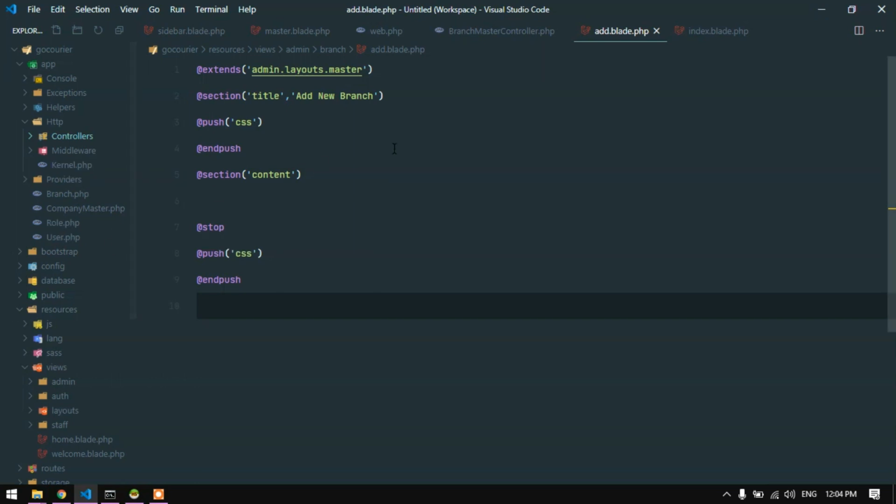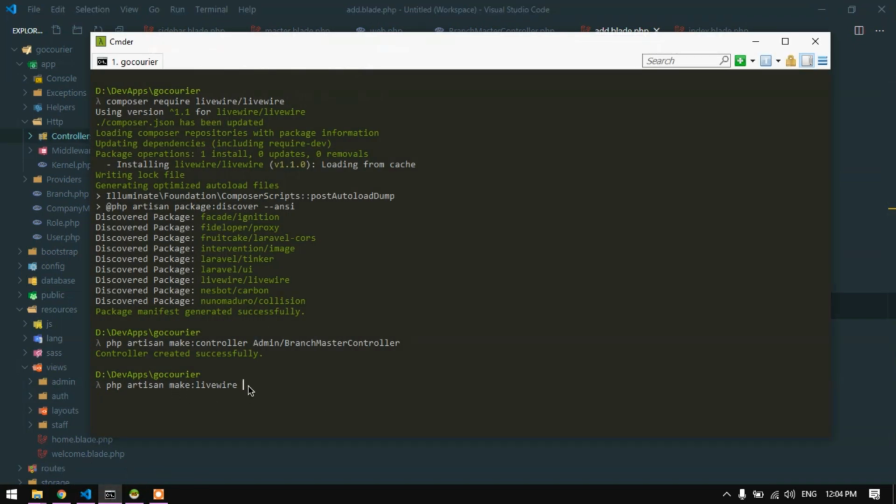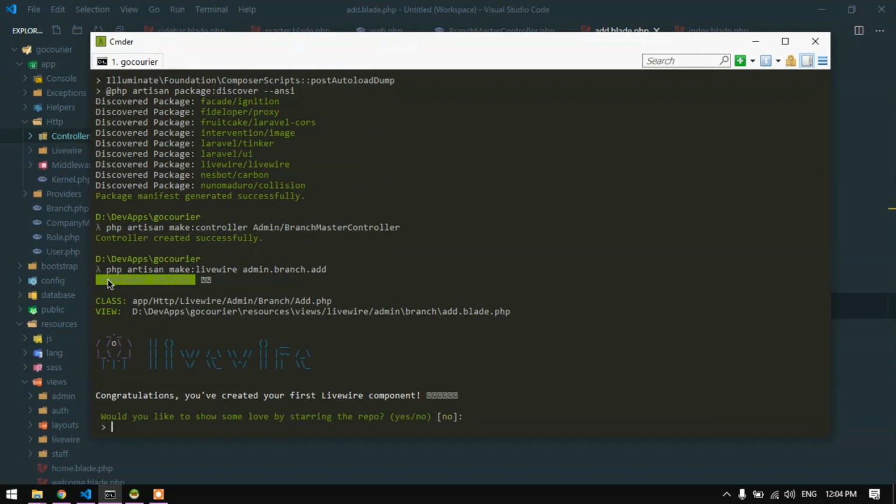So for that, I will say make Livewire. Then first I create an admin folder. After admin I give a dot, not a slash: admin dot. Then I create a branch folder. Then in that branch folder, I create the main file, which is add. So admin.branch.add. I press enter, and here you can see the component is created, and two files are created: a class file located in app, Http, Livewire, Admin, Branch, add.php, and the view in resources, views, livewire, admin, branch, add.blade.php.